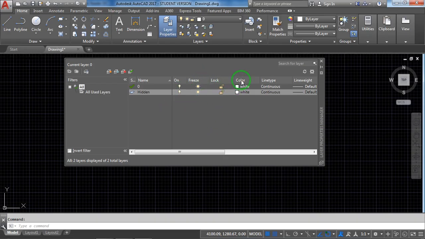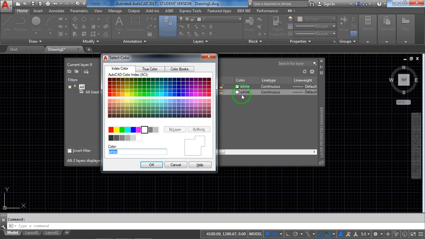Suitable color means you can see color here. Hidden layers are nothing but the lines which we draw very lightly to show the lines which are hidden at the backside. Right? For that I am taking a light color, something gray.